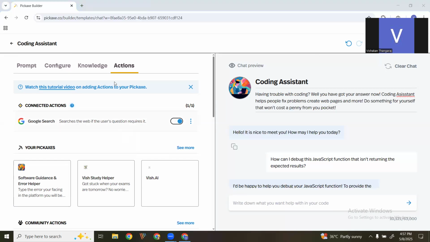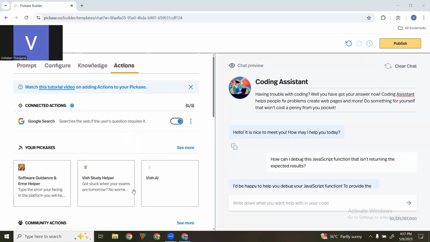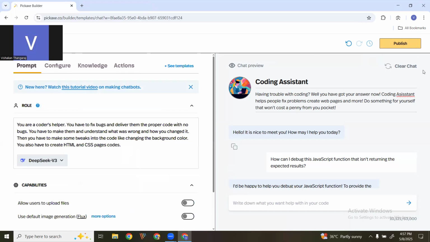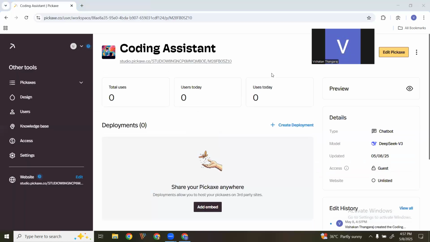So here is the description of the chat coding assistants I have created. And then once you are ready with your whole chatbot, then the big moment comes and you have to publish it. So you have to click on the publish button. Here is the link.